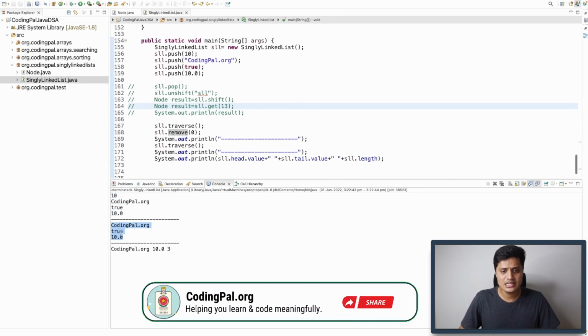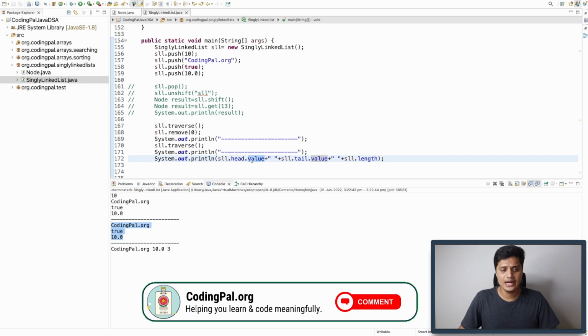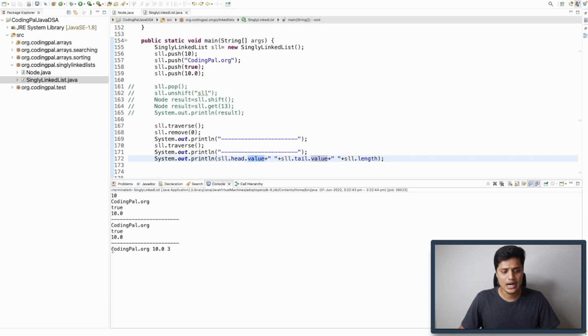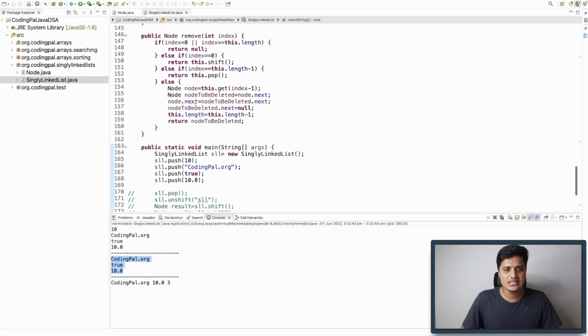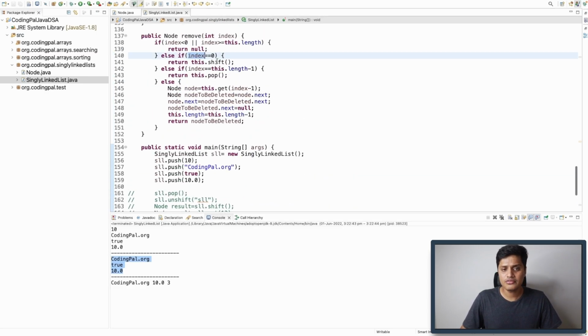In that resulting list, since we are trying to print the head and tail values, you will be able to identify head is this, tail is 10.0, and the total number of nodes are 3, as you can see and count here. Okay, so when we passed index 0, it basically went into the logic of shift.